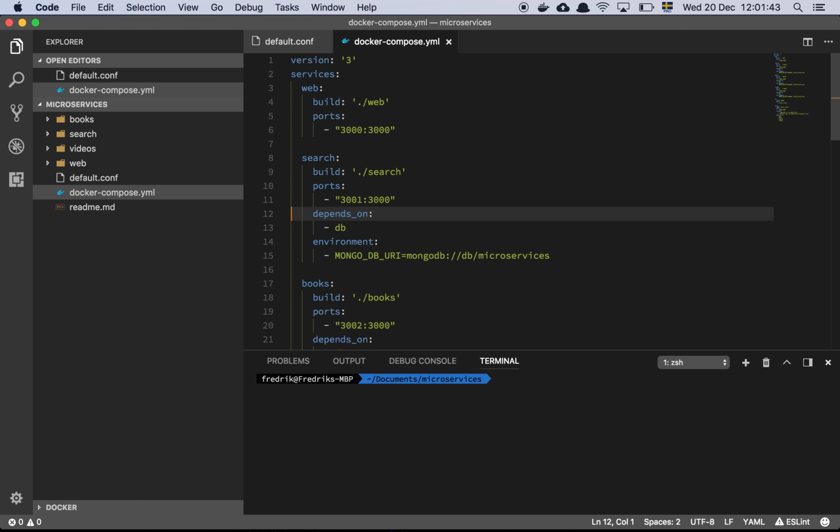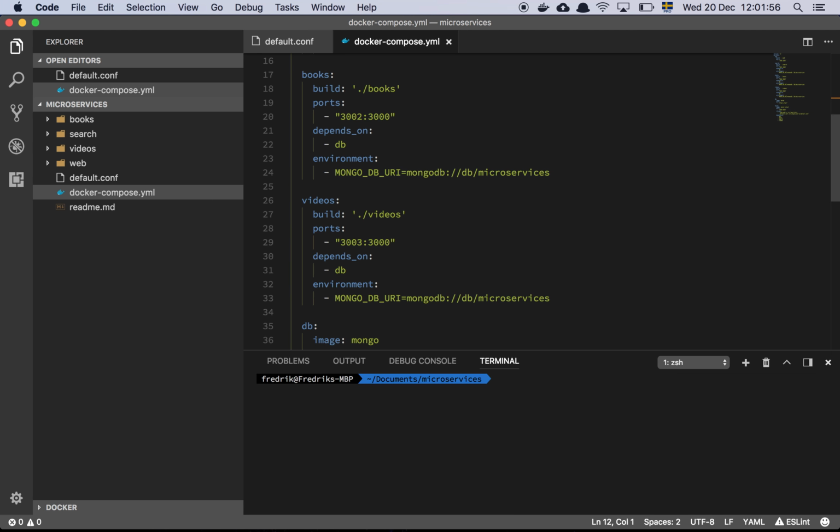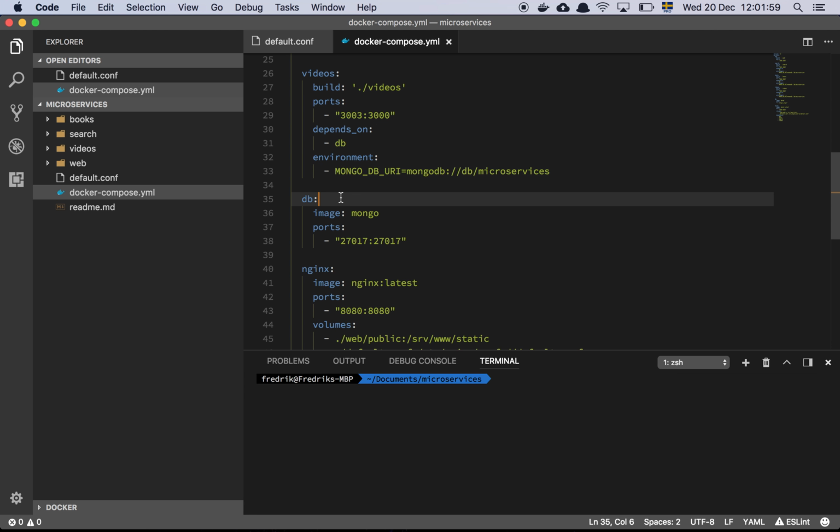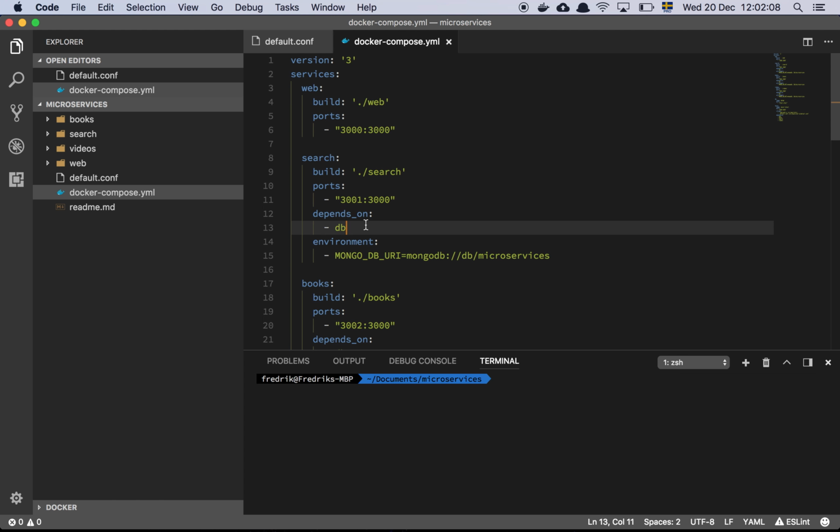But there's a difference here. We have this clause called depends on, and that's where I can declare that in order for the search to work, I need the database, and I've named my database. If we go down just a smidge, we see that I've named my MongoDB instance database. We'll talk about that in a moment, but it's the same name, so that I can tell Docker Compose to start the database and then start the search.